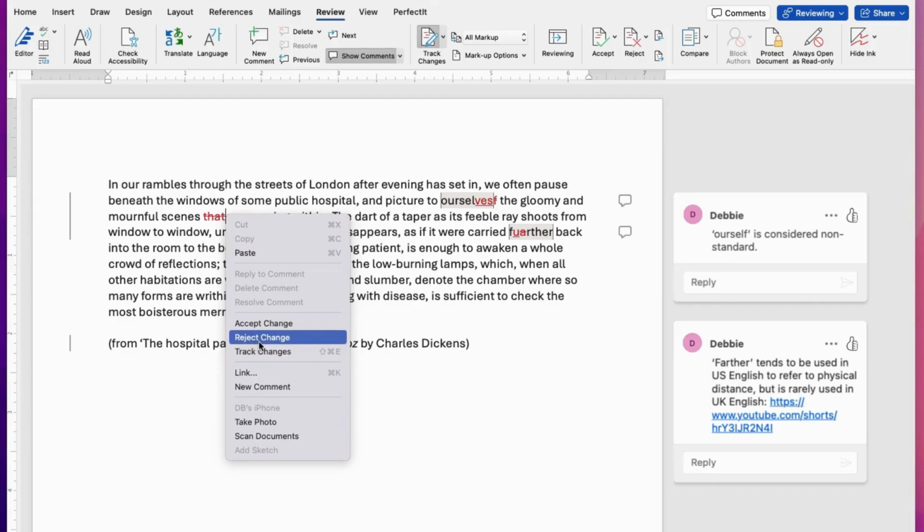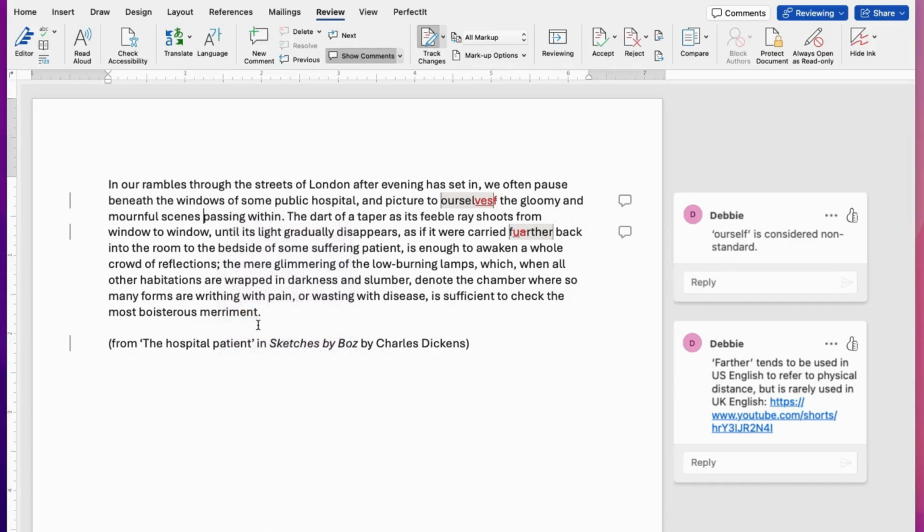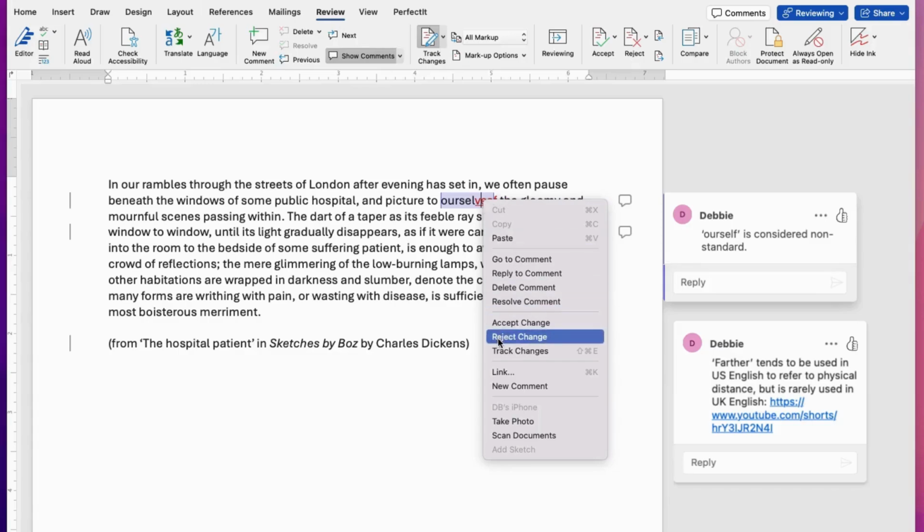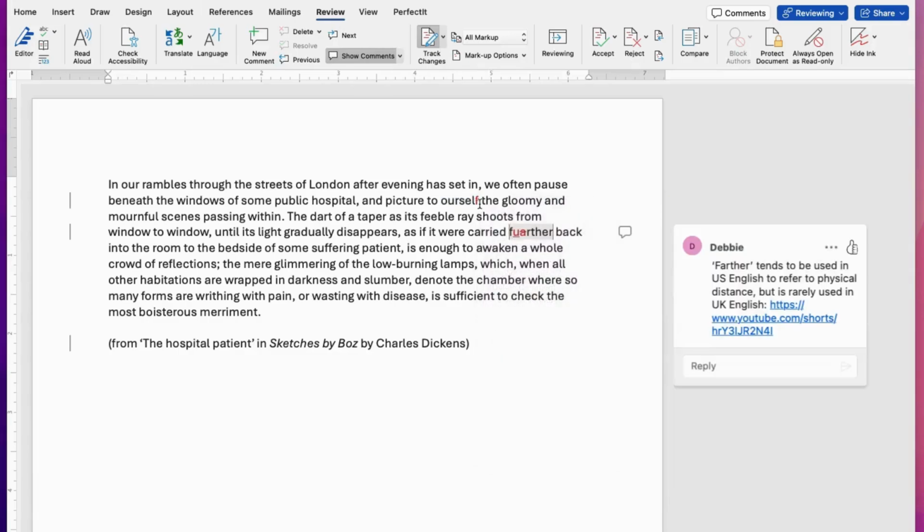So here you don't have the options to go to the next change and all that fancy stuff that was on this down arrow thing up here. So it's a very simple accept change or reject change. Again, right click, reject change, so it's gone back. So you get the idea. There you are, that's it. Two ways that you can accept individual or reject individual tracked changes.